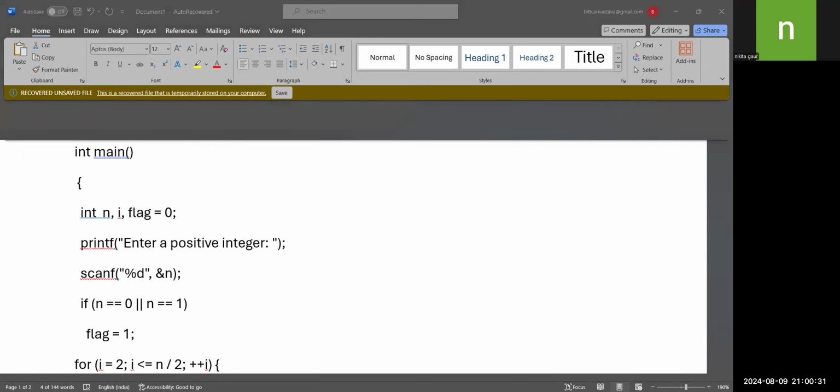Okay. So see, first line is hash include stdio.h. Stdio means standard input output. Then we have to give the main function. Main function means directly you can give main function. So after that bracket, after bracket, what is there? We have to declare the variable.